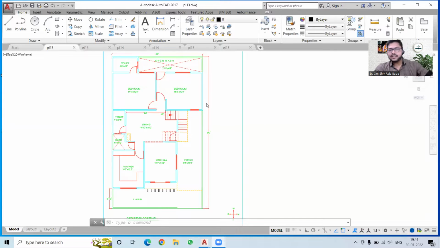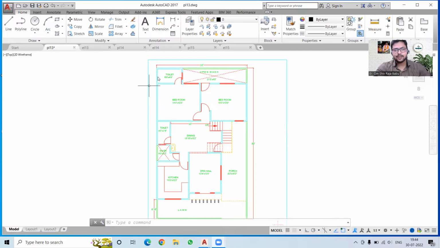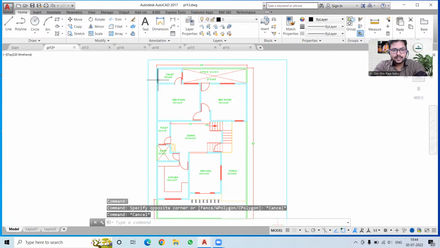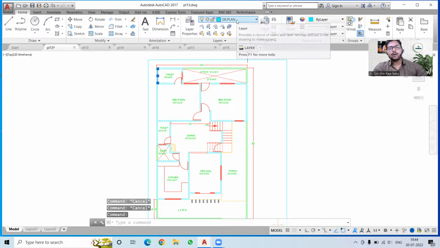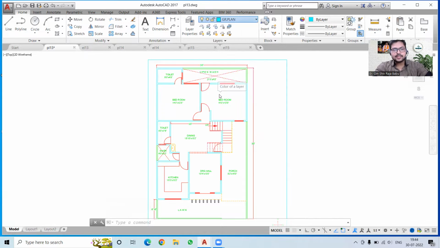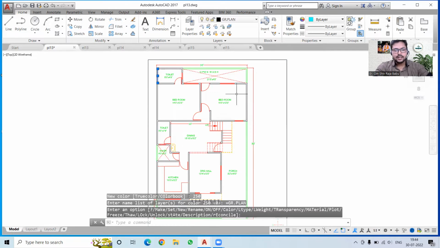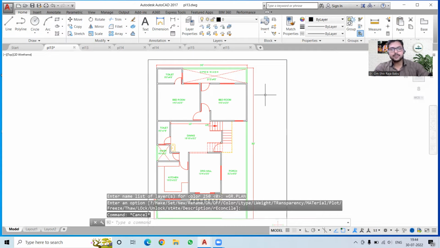Okay, so here is our first plan, and it's not very clear because of the color combination over here. So today you are also going to learn a new trick, how to work with the layers. If I want to change the color, then I will select the line over here, and you will see that automatically it is changing the color. So I will simply change the color of this whole layer, that is the ground floor plan, and now it is visible to us.